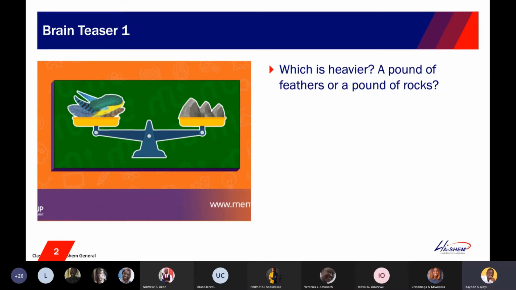You can send your answers in the comment section. Okay. I personally think a pound of rocks. I might be wrong. Okay, that was a good answer. Does anyone have another good answer? Victoria says they weigh the same. Oluwaseun says none is heavier. Okay. Felipe says they're the same. David also says they're the same.